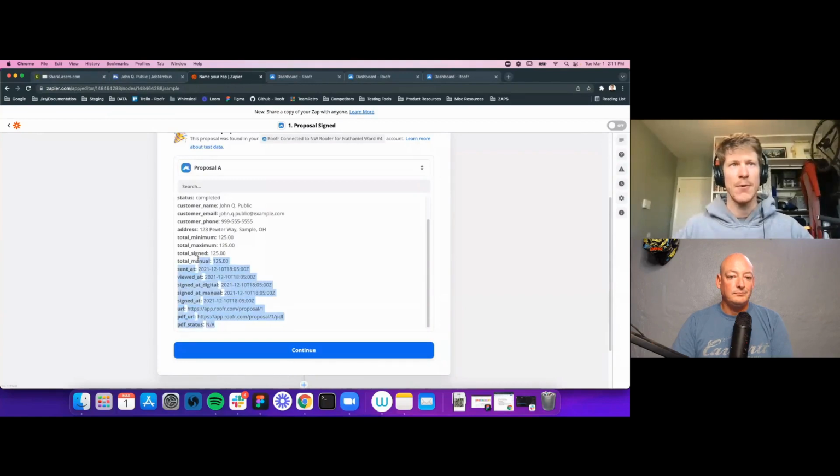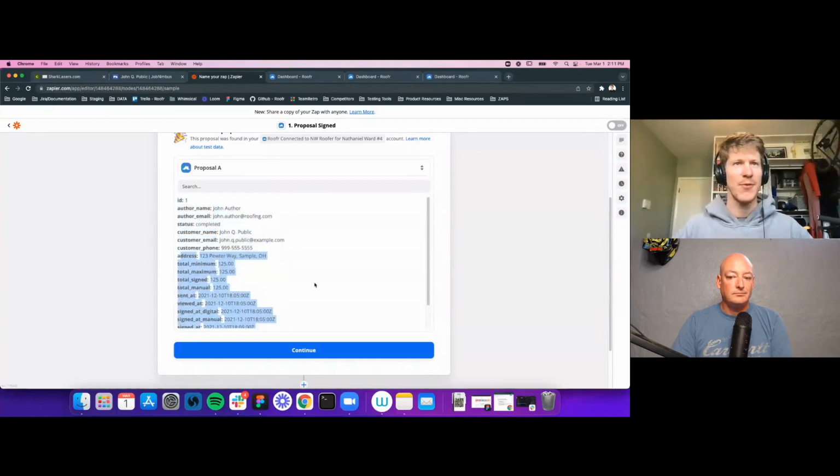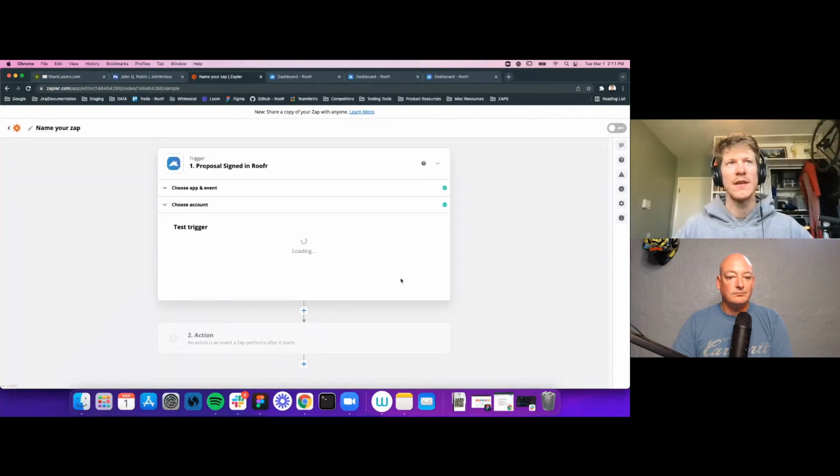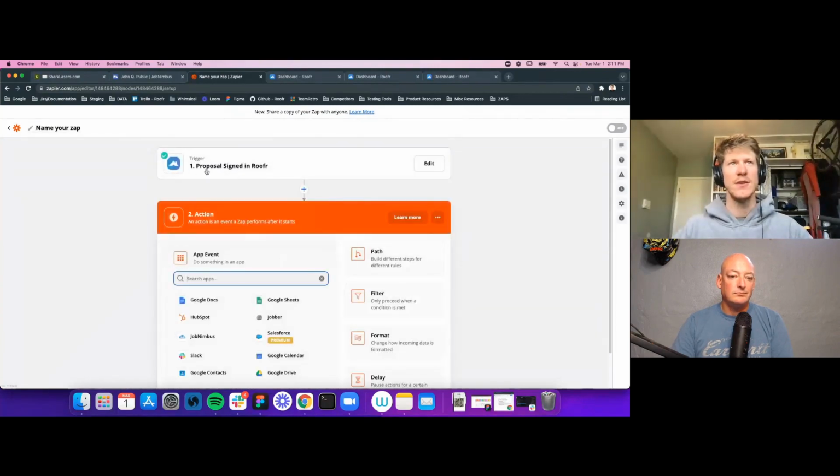And we're looking obviously to beef this up in the future to have more fields and more data available, but that's what's available today in our beta stage. So I'll go ahead and click continue. And then so I'm done with the if component of my if-then statement. So if a proposal is signed in Roofr, then I want to do something in Job Nimbus.